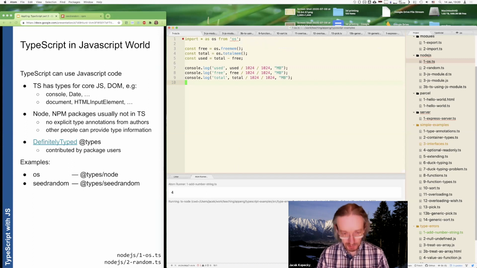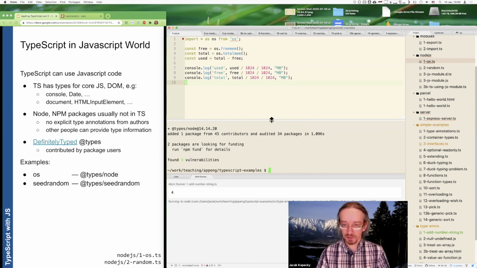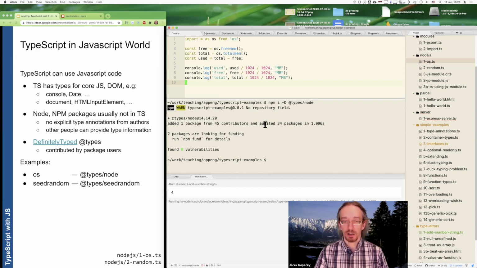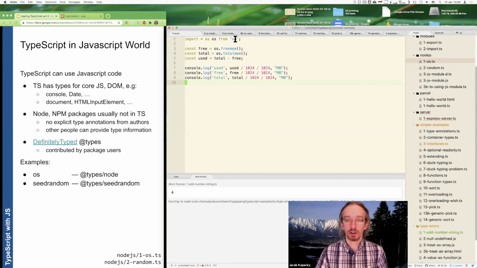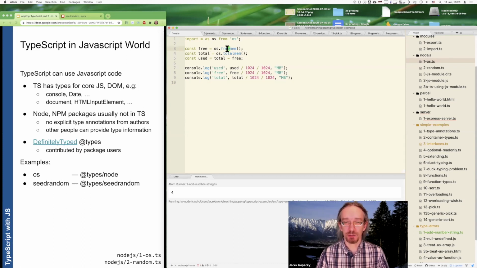If I go to my terminal and do npm install save dev @types/node, then that goes quickly. And if I close this, I go back here, TypeScript isn't complaining. It now knows about OS, and it knows that OS has free mem, and that free mem returns a number. So now I have typing for all of the built-in Node packages, and it's really, really useful.